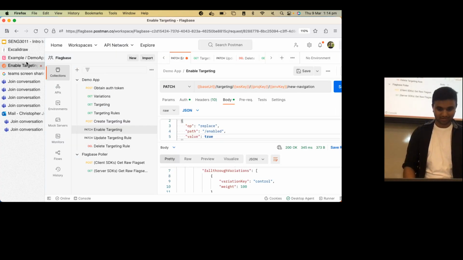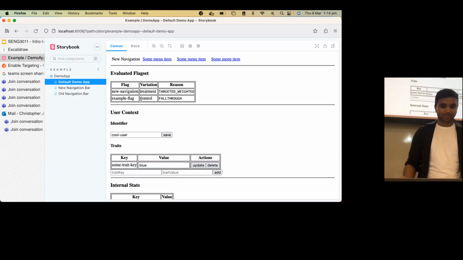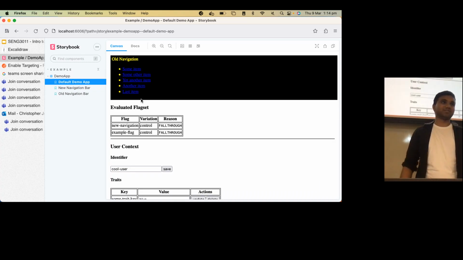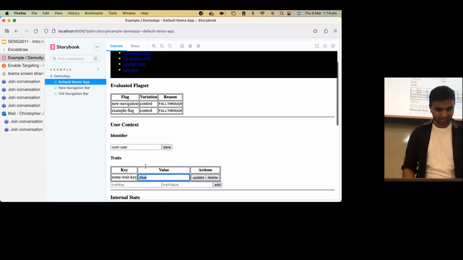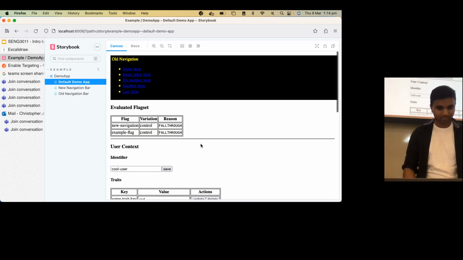And if I go back and disable it, it should update, hopefully. Yes, the old navigation appears. So now you can see we don't really need to deploy a new version of the application. We can remotely control what variation of a feature users see. So if I change my attribute to be red instead of blue, when I retrieve the latest flag values, I should see the old navigation.